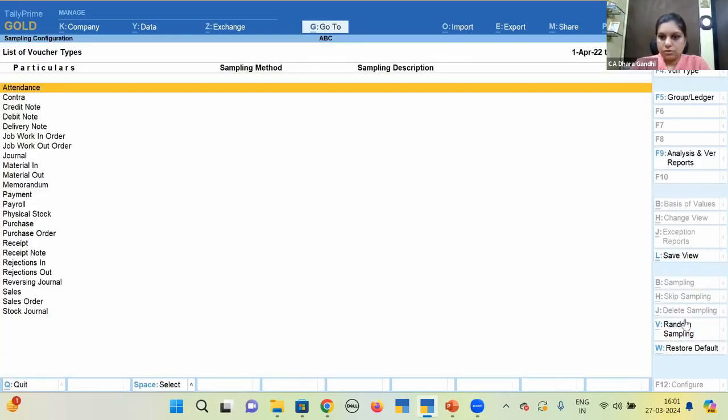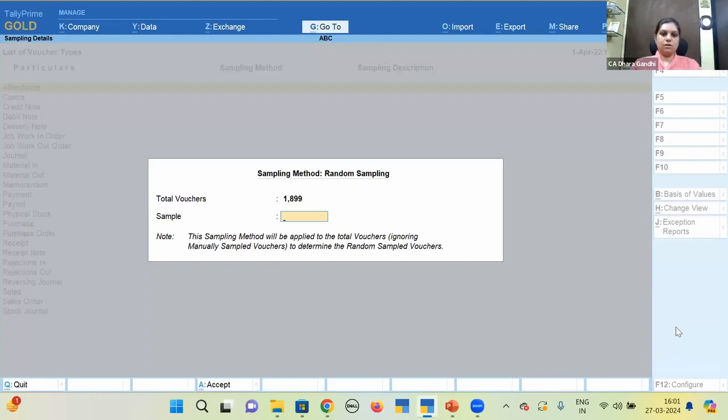Okay, so the total is 1899 vouchers. Now I want to check 500 vouchers out of this. So 500 vouchers will be randomly sampled, and you can check those 500 vouchers.